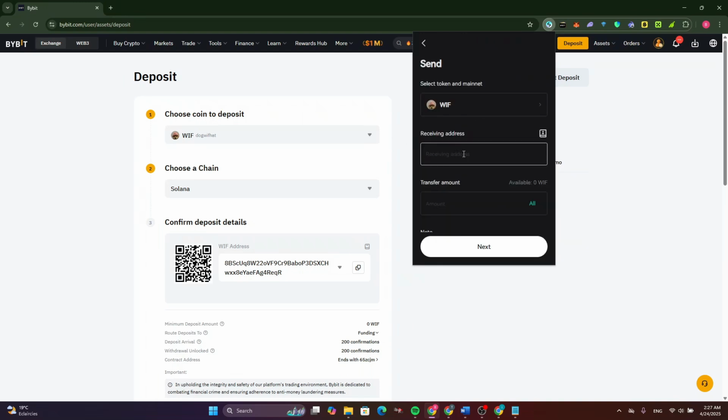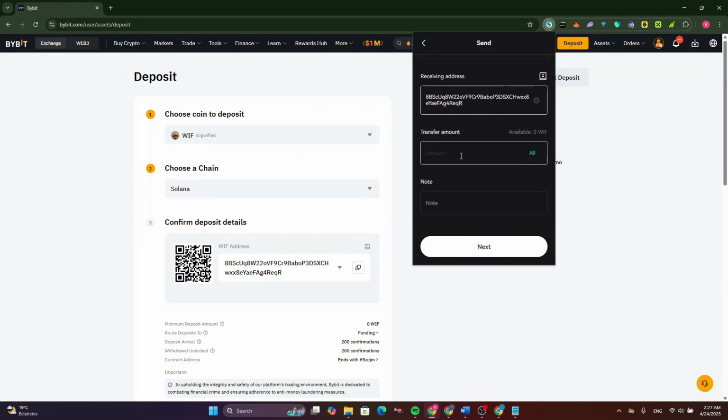Now in this receive address, provide the address that you copied from your Bybit account, and during the transfer amount you can type how much you want to transfer. After that, if you want to provide a note, you can. If you don't, it's optional. After that, click on next, and in about a few seconds to a few minutes, you will be able to receive your token on your Bybit account. So this is how to transfer Dogwifhat token from Bitget wallet to Bybit on PC.